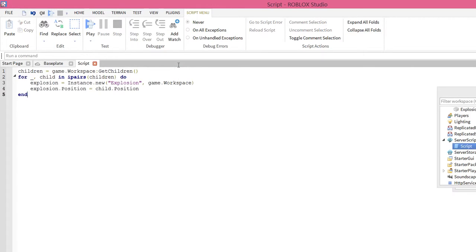So it says children equals game workspace get children, and then 2 brackets. And as I understand it, what that does is look at game workspace and look at its children, and that means all the objects sitting within the workspace category. So look at all of them. And then for, and there's a comma, that's almost like for each child in I pairs children. I don't fully know what that means, but I'm getting it to be for every child within workspace we've got to do something. Then it says explosion, instance new, explosion, and then explosion position, child position.